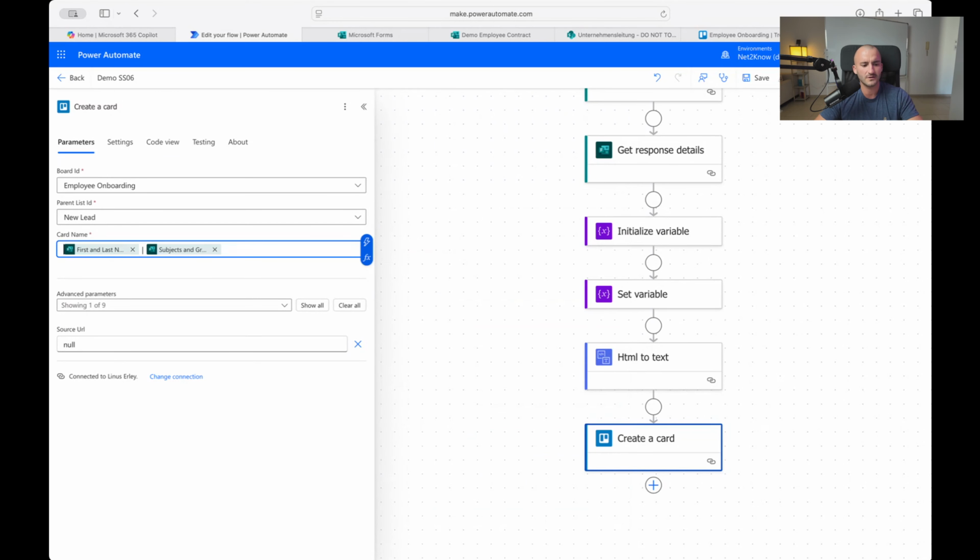Why not? Let's put the subject. So this card is going to be named with a name that I put into the form and the subject. So that's pretty good, right? It's going to tell you Linus, English, and German. I mean, that's everything that you need right now on the card, right? So that is how it should create our Trello card in the new lead column or list.